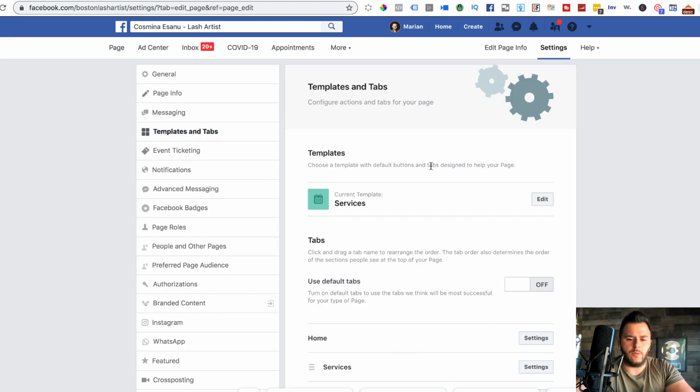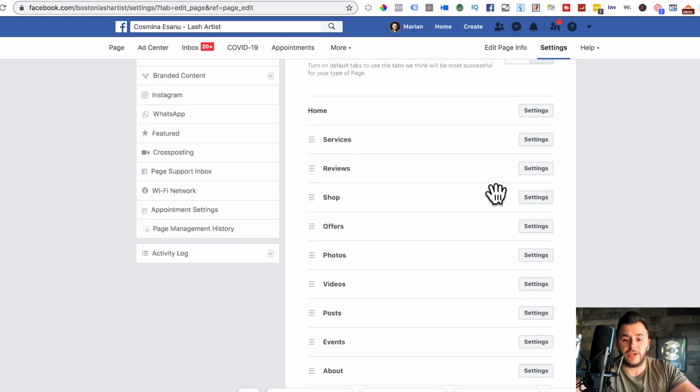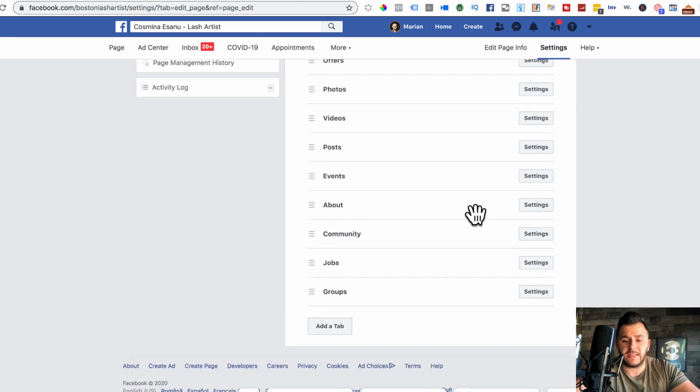And we will have a couple different templates and tabs open up, right? So it all depends what template you are using. So when you first set up your Facebook business page, they asked you to set up what type of template you want for your page, right? So some pages do come already with the shop built in, but if it doesn't, don't worry about it.